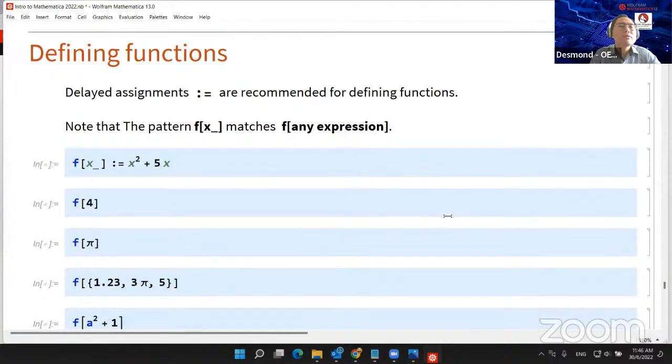Okay, we have the last few slides. This slide is about defining our own functions that we want to use later on. Defining functions uses this symbol, colon equal sign, or we call it delayed assignment. We want to create a function called f of x. This f of x is x squared plus 5x. You see the pattern: f with a square bracket and then x underscore here. The x underscore means anything.